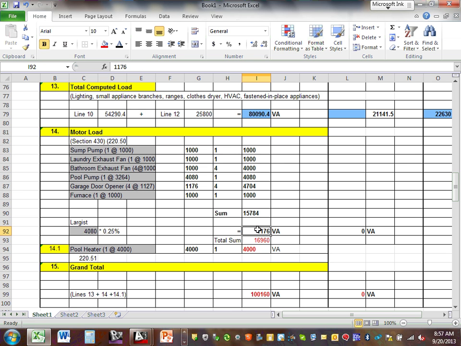Then this number here, you multiply by 25%, 0.25. That's what the code says, 25% on the feeder. So that's 25% on the largest. Then add them up, add the whole total. This equals this plus 25% added on them. So that's the number for all the motors. First you add them up, then you add 25% on the largest.